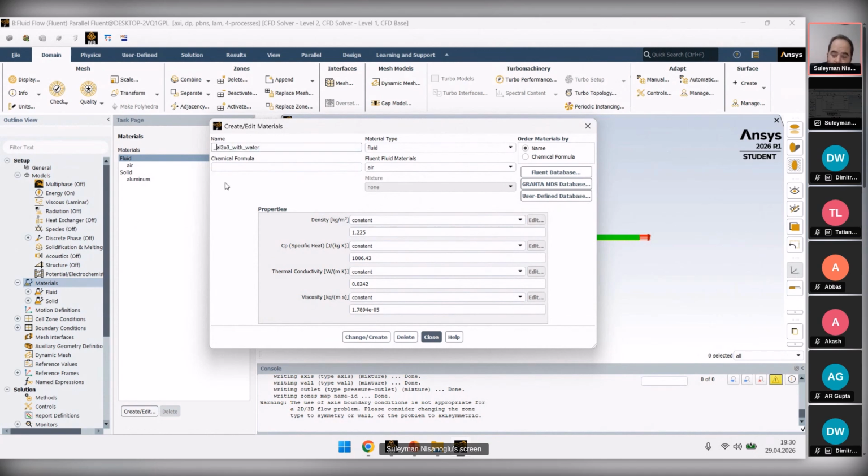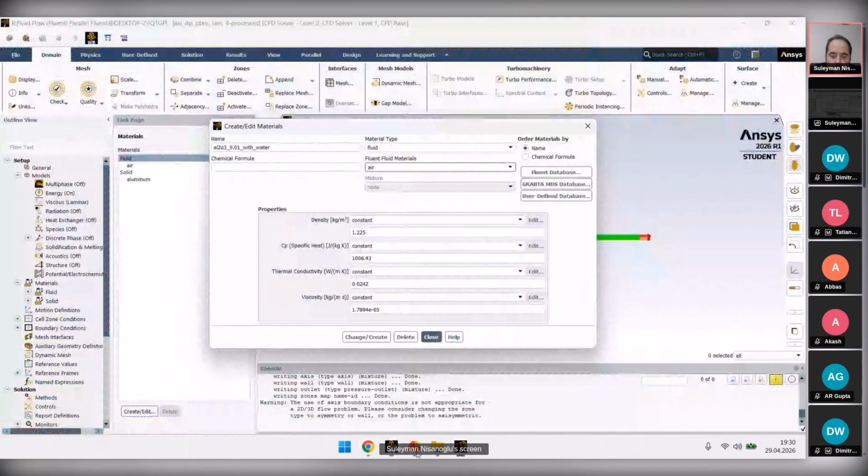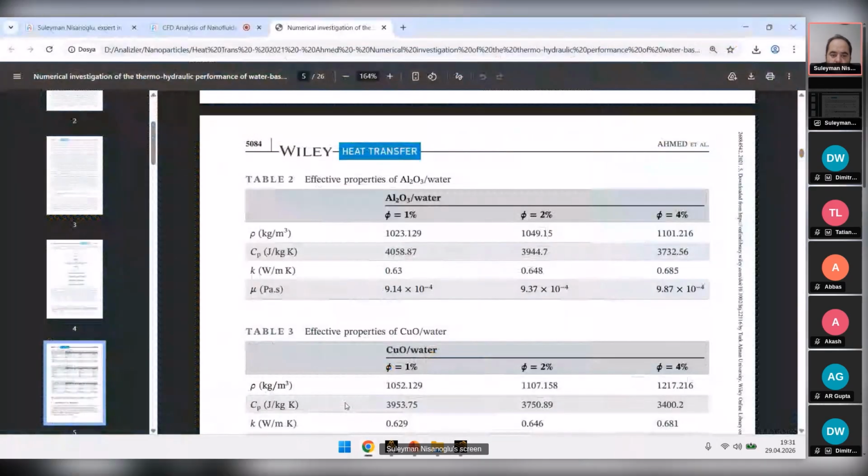Alumina 1%, yeah? Not, yes, 1%. 0.01. Okay. And we can enter this density here, 1023.129, okay. And CP value 4058.